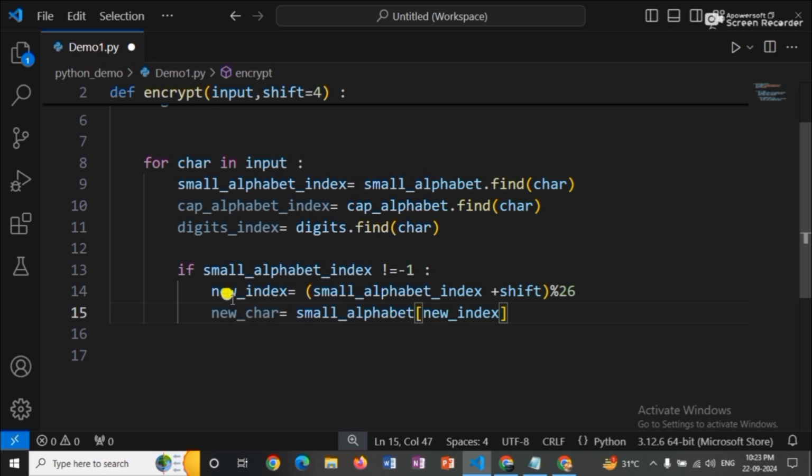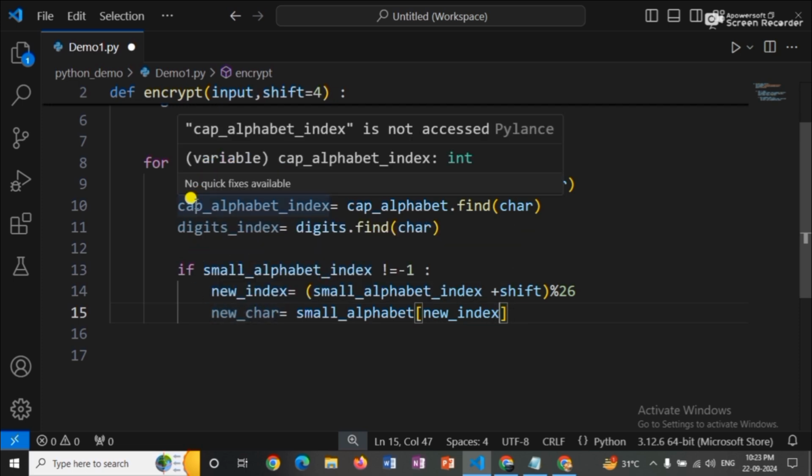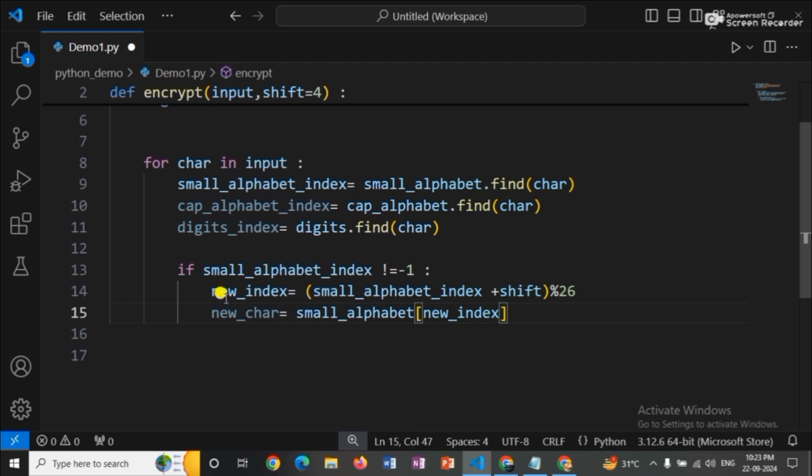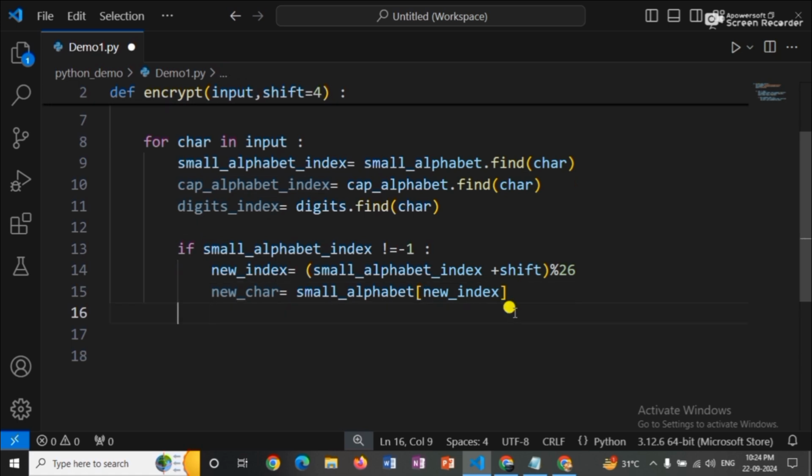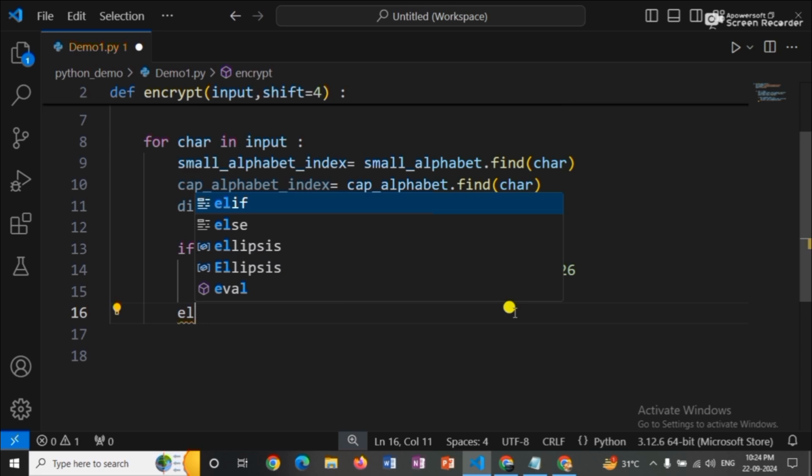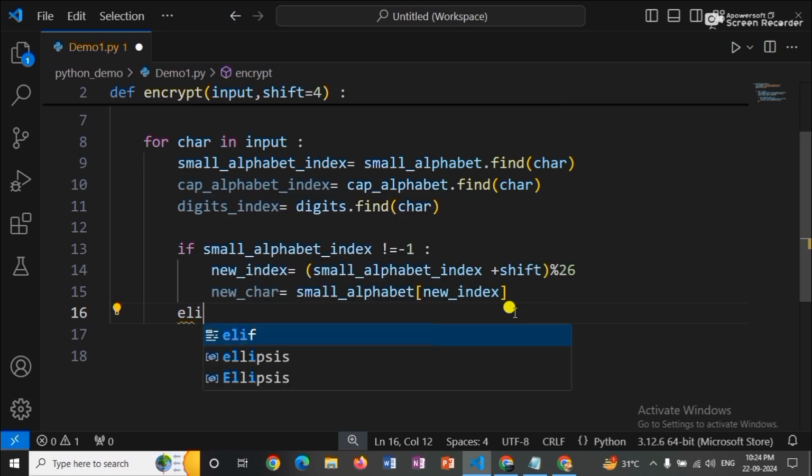Okay, so now the new character will have the replaced character. Now let us do the same for these two also, because we really don't know what this character is in reality. It can be anything between a small alphabet, a capital alphabet, or a digit. So we need to do the same conditionally for everyone. So we'll do an else. Now in Python, we basically want an else if, which is called elif.